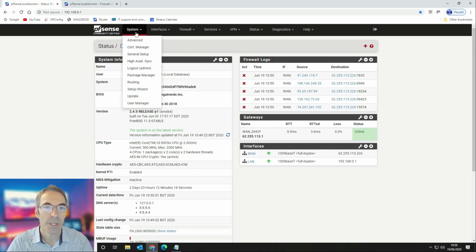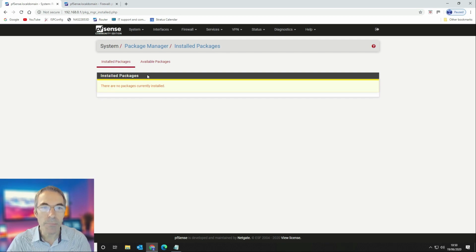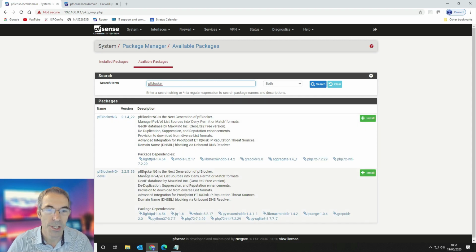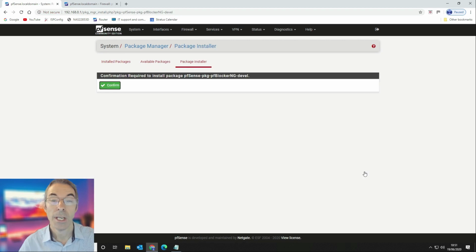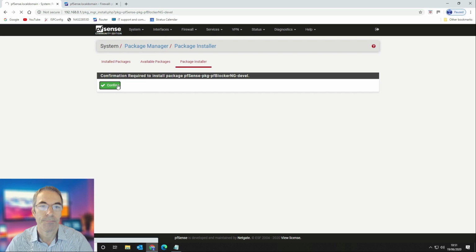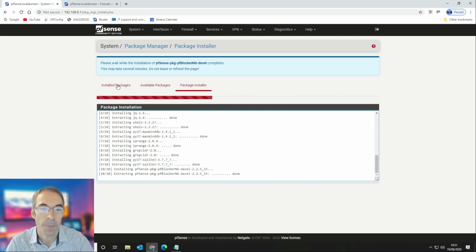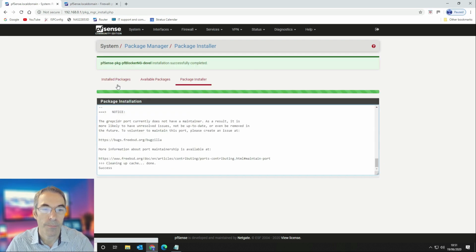First thing you want to do is navigate to your package manager, and as you can see we've got no additional packages installed. We're going to go to available packages and search for pfBlocker. Okay, as you can see here we've got two versions. We're going to be using the latest version and we're just going to go through and install that. So just step through the installation. This will then install all the dependencies and packages that you need. Okay, that was quick. Excellent.